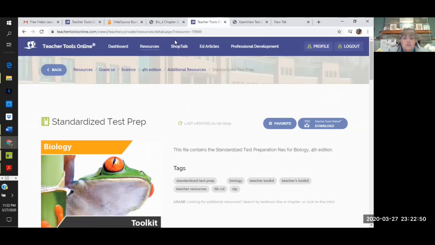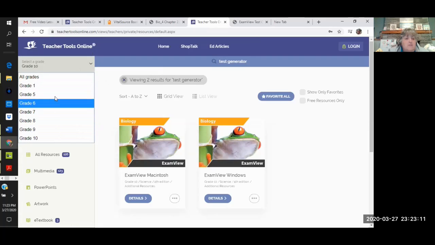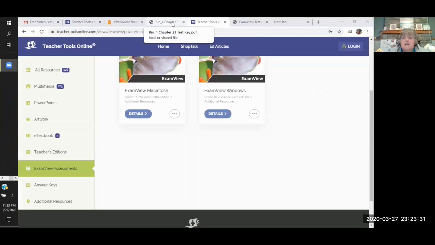Okay, so I have all of the resources. So basically everything, there we go, everything that BJU has ever made. I have access to all grades. These are the grades that I've highlighted. And here is the test.